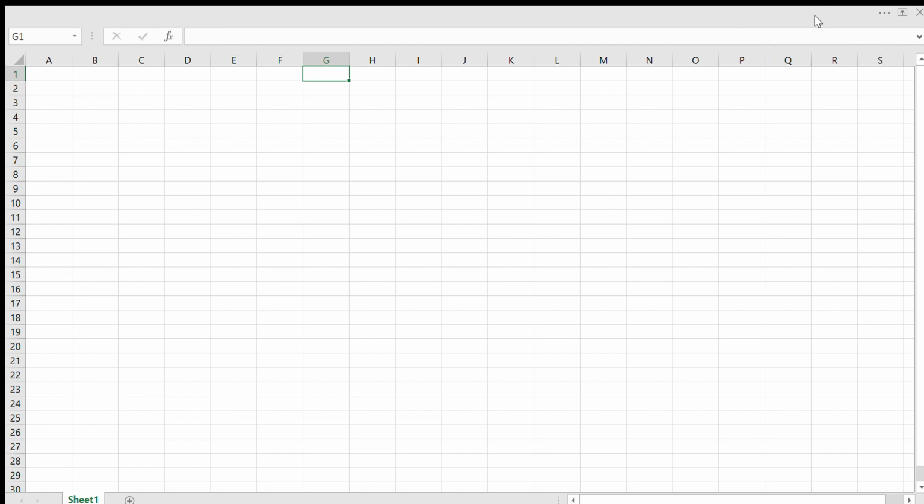So these are the ribbon display options, in which you will be getting 3 options: auto hide ribbon, show ribbon and show tabs and commands. In auto hide ribbon, the ribbon will go off. In show ribbon, only the ribbon will be displayed. Which is the ribbon here? The ribbon is this one. This whole gray toolbar you are seeing is the ribbon.